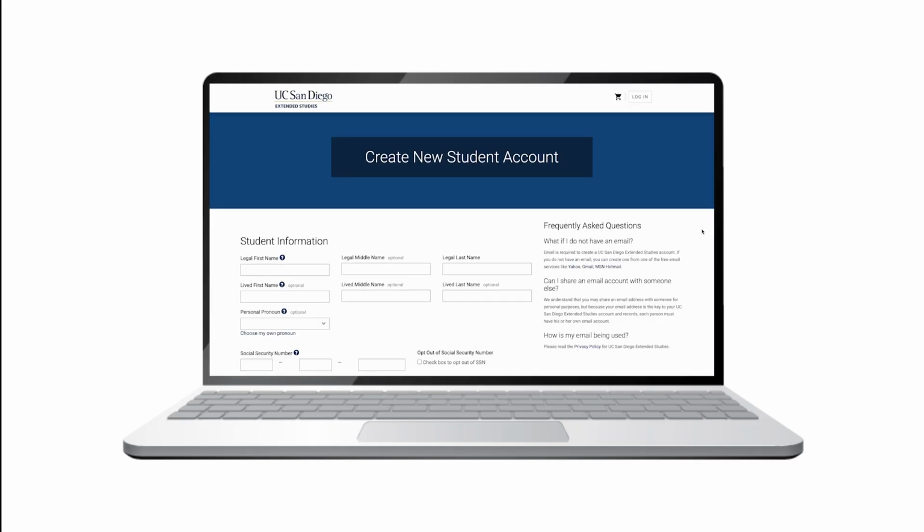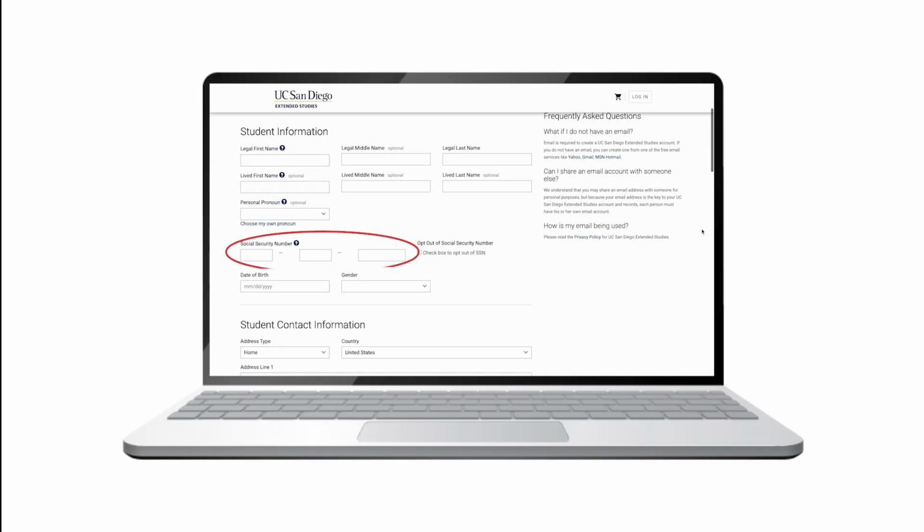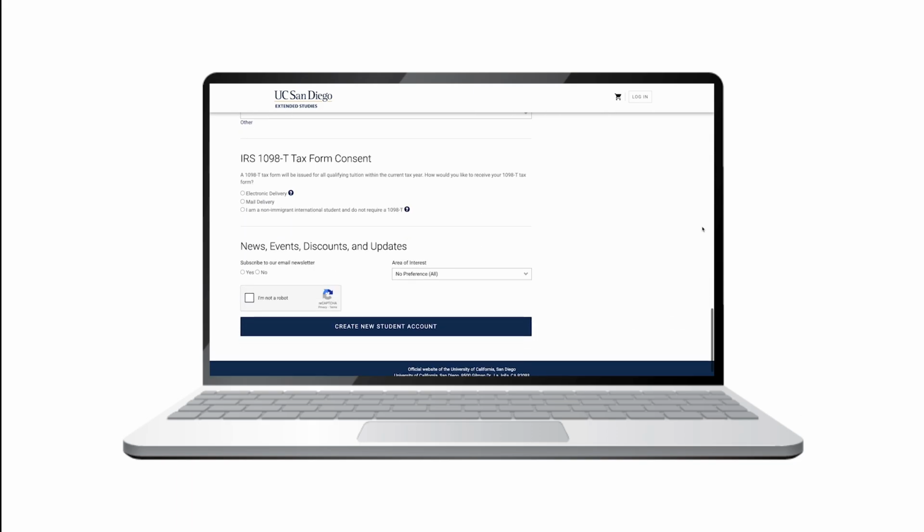When creating your student account, you will fill out a form. Note that you do not need to include your social security number. You can opt out by checking this box. Once you fill out the form, you will click Create Student Account.